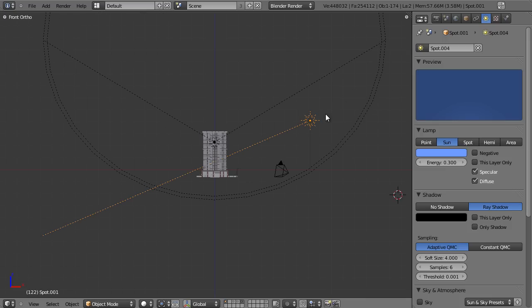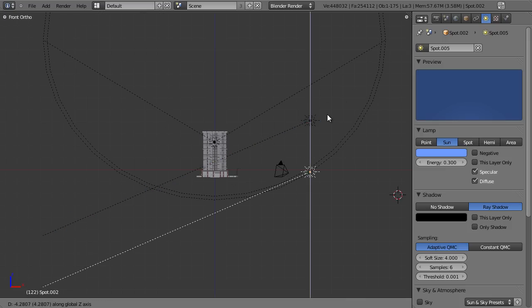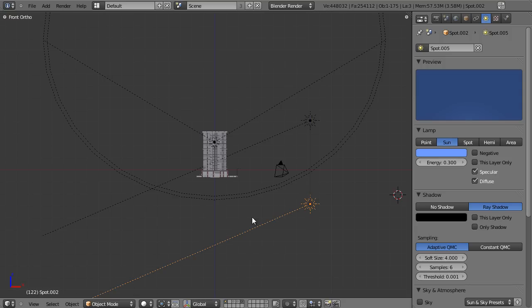Now the other thing I'm going to do is enable some bounce lighting. Now to do this, I'm going to duplicate that sun lamp. I'm going to place it underneath. And I'm going to point it upwards.